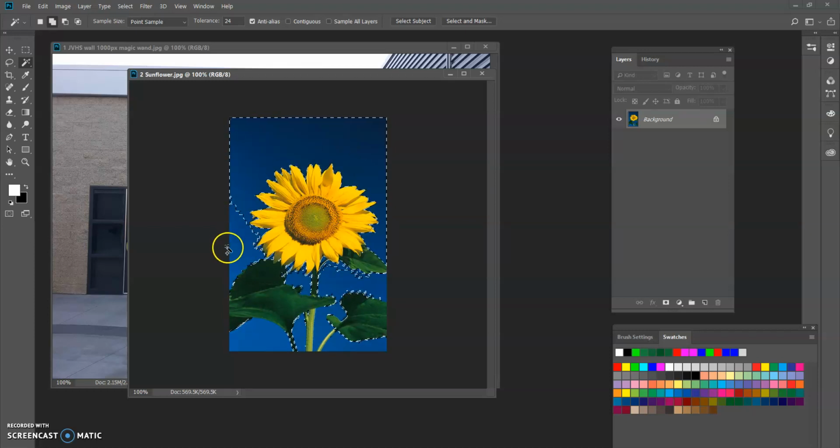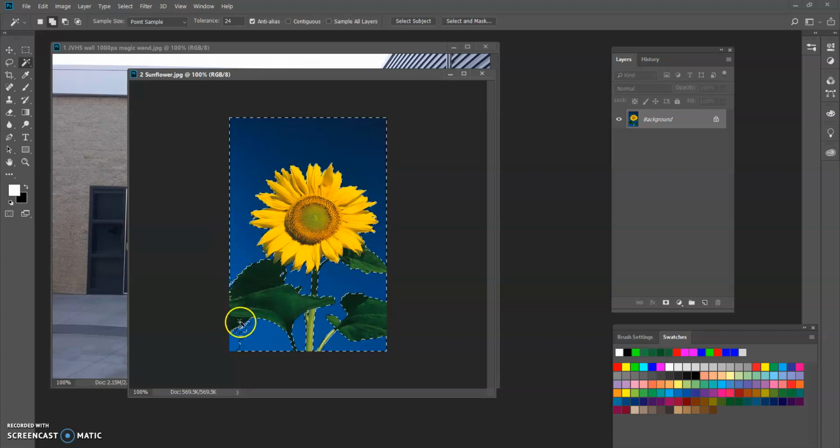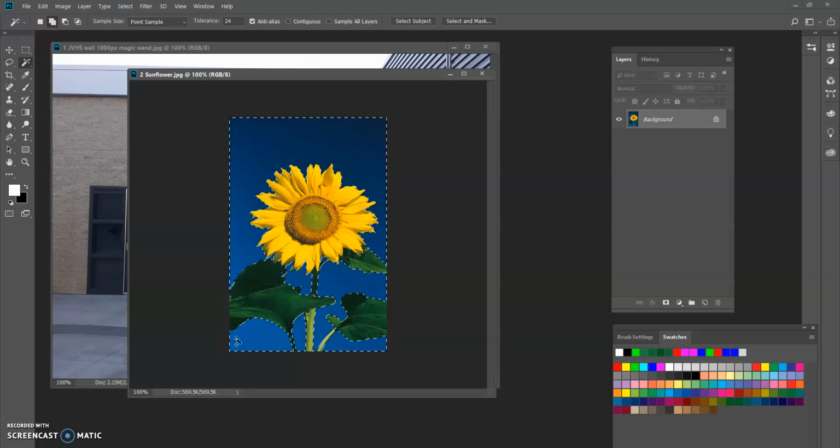I'm going to come over to here. We're missing this. Let me click one more time over here, and it looks like I have one more section down here in the corner. All right, so at this moment, I have the sky selected. The marching ants are around the sky, but I don't want the sky. I want actually the opposite.